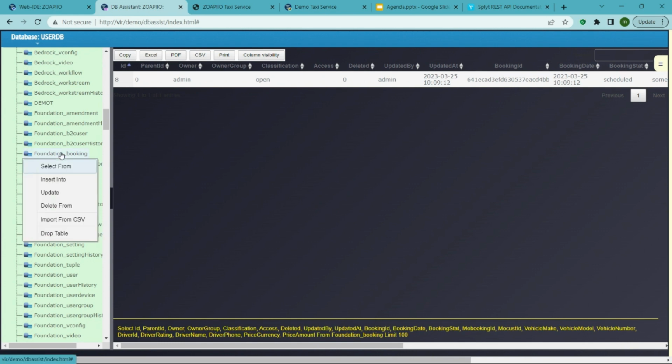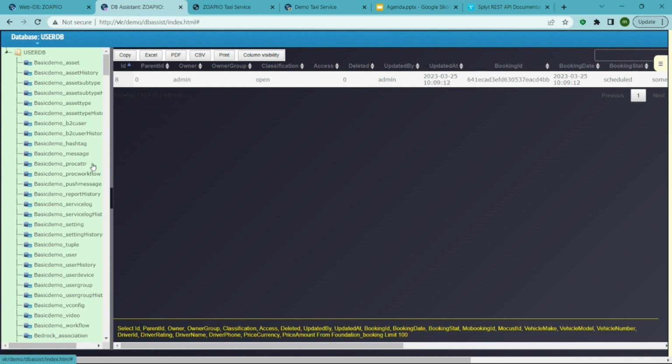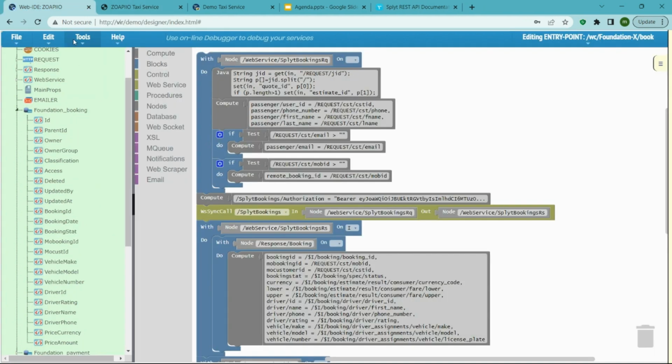Similarly, you could use other tools here. You could insert records, update, delete, and you can even import from a CSV and drop the table. So it's a pretty comprehensive access, and you should, or rather you're required to use this if you want to manage your own database. Sometimes during testing, when you are creating records in the database, and you want to see if those updates have actually happened, then again, you would come here and do it. So that's a discussion on the DB assistant.